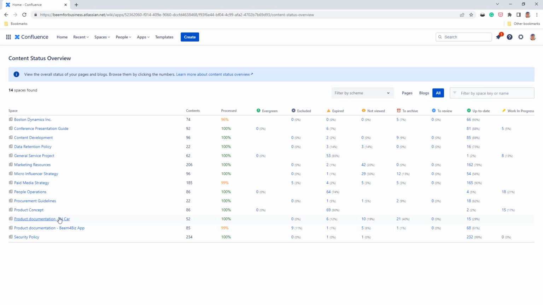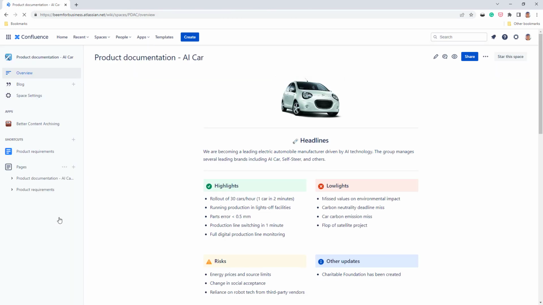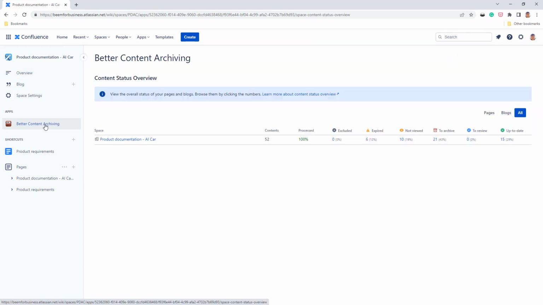Open a Confluence space to check the space-level content overview. Here, you only see the same metrics and the statuses configured for the particular space.